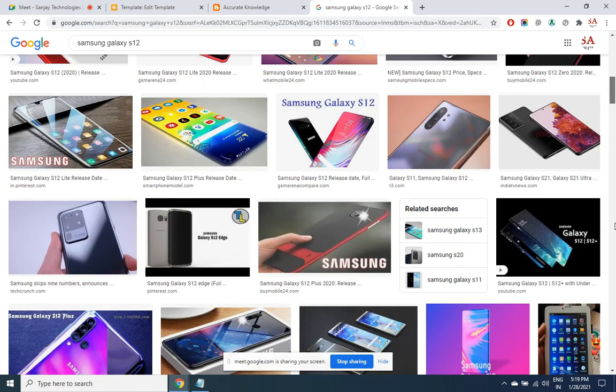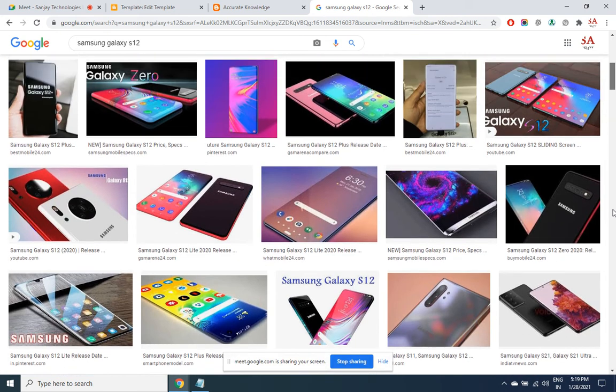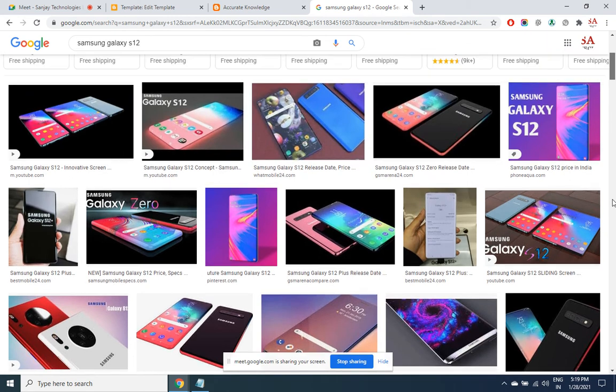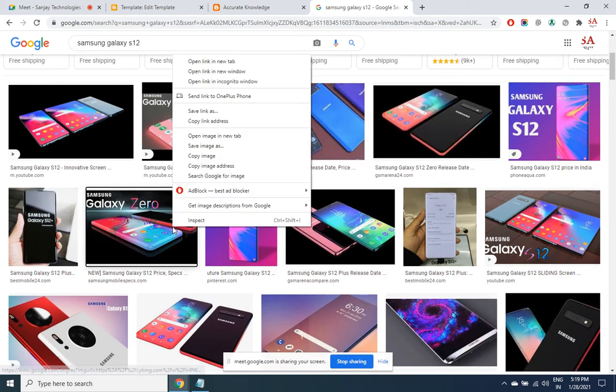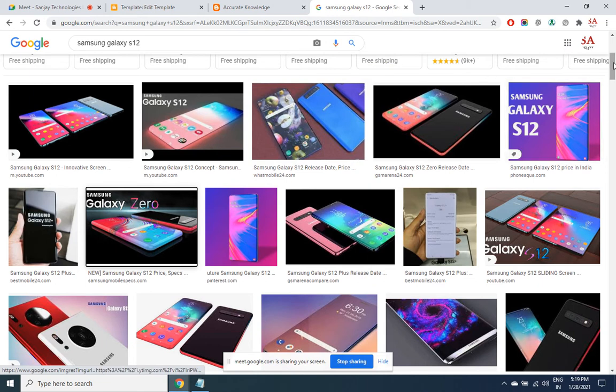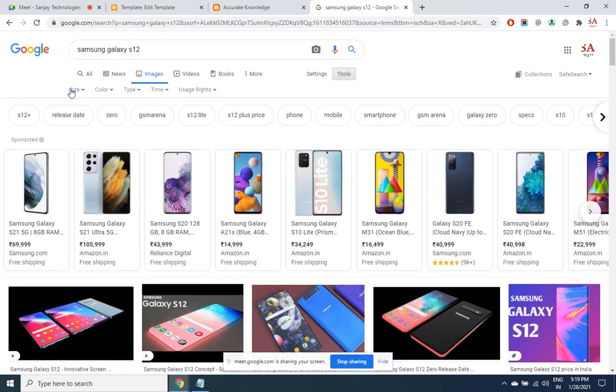I'm checking for the image where the width is good enough. It's a small image. Try to take bigger images. You can filter the image size from here. Tools, in size, select as large.